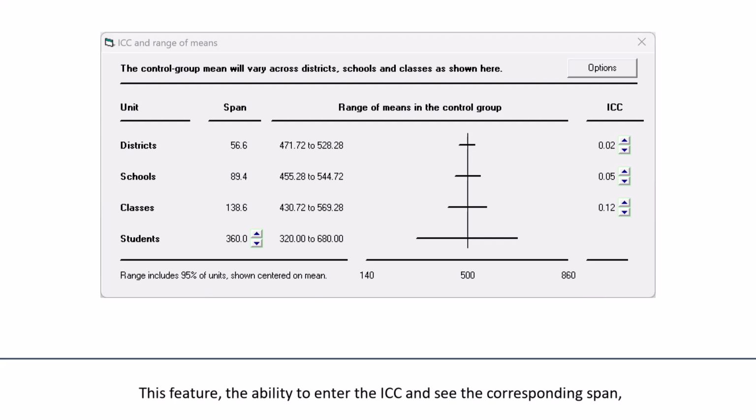This feature, the ability to enter the ICC and see the corresponding span, is important for two reasons. First, it allows us to ensure that the values we entered for the ICC are appropriate. Second, it provides a mechanism to communicate this information as part of a report or grant application.